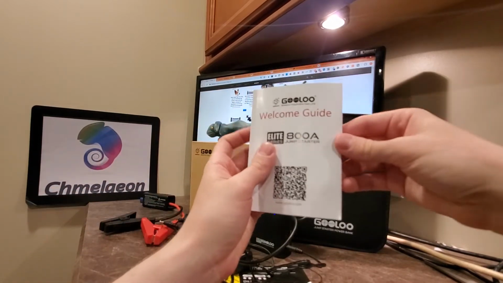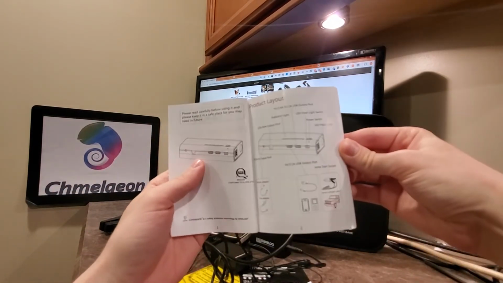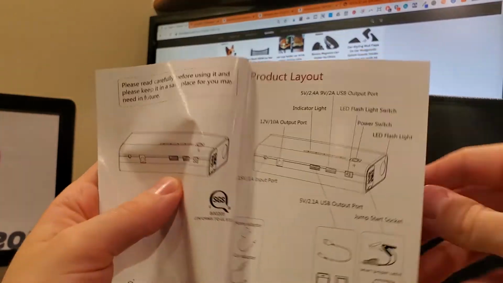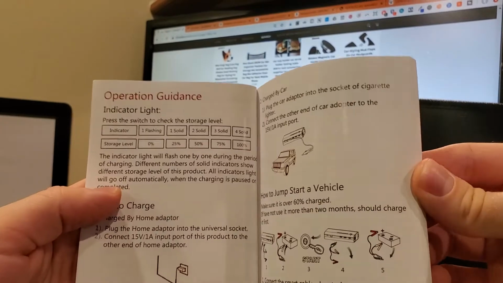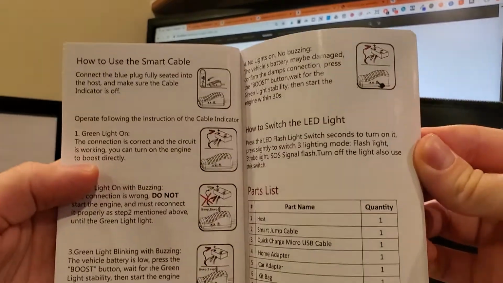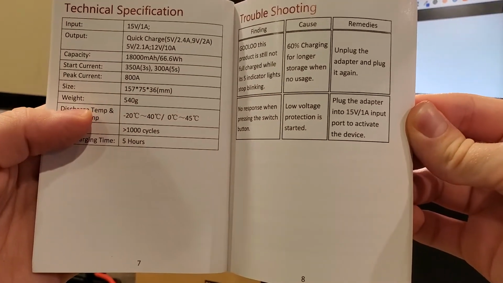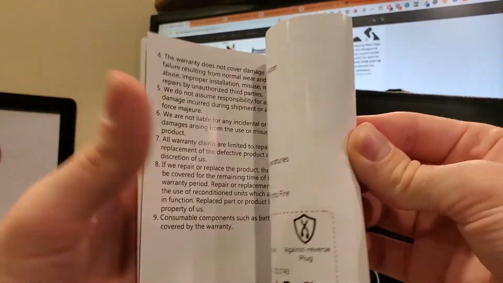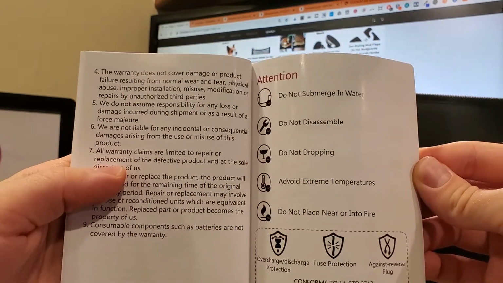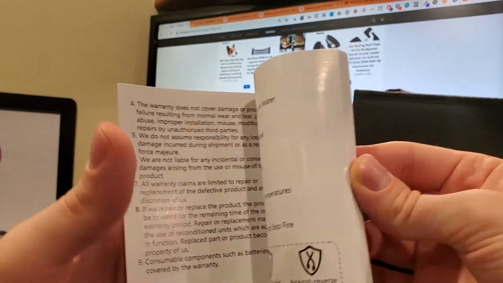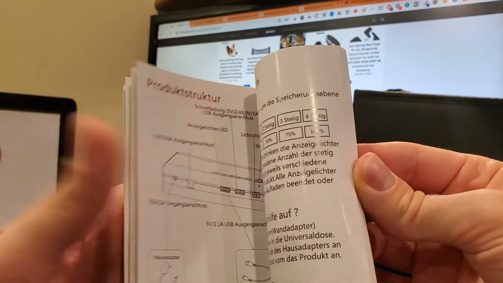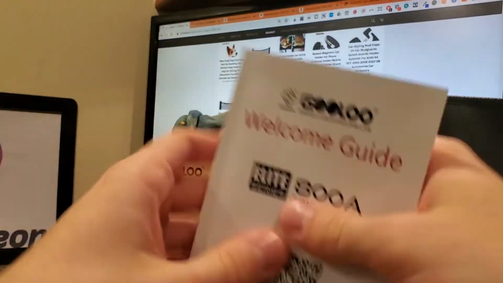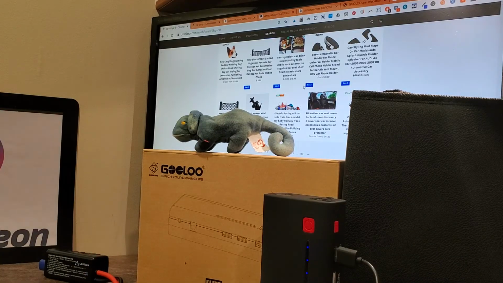And it does come with a very good extensive user manual for the product itself. How to use it, how to charge it, what not to do, FAQs, troubleshooting, all that stuff is included when you buy this thing. Do not submerge in water, do not disassemble, do not drop, blah, blah, blah. It comes in multiple languages, German, Spanish, and I even think Japanese, which is sweet. Love it. And that's pretty much all I have to say about this thing.